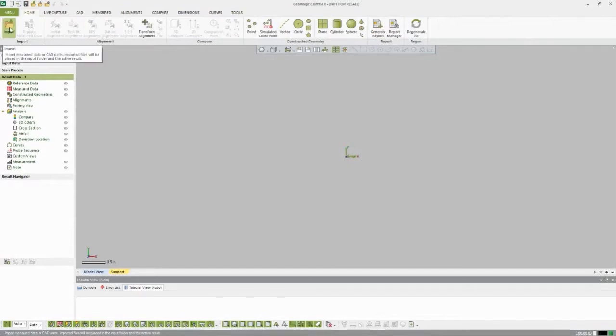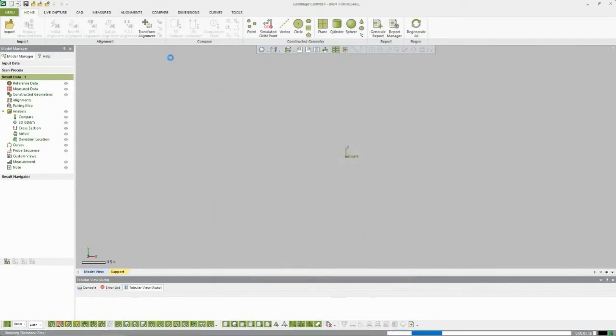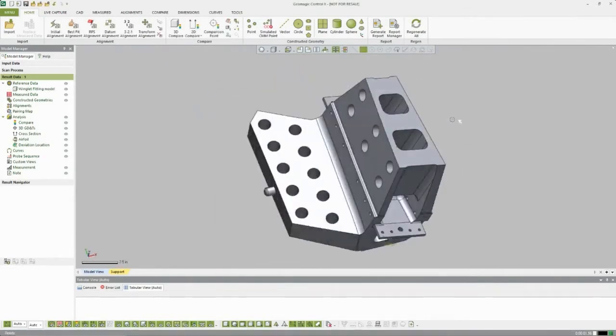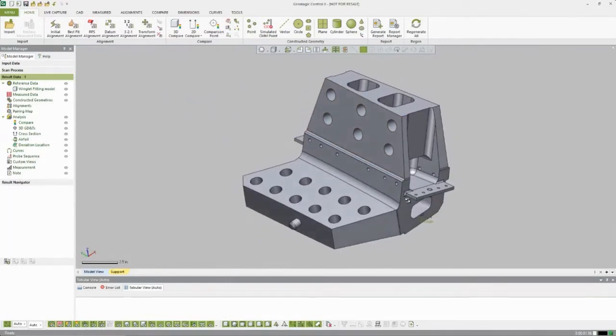I'm going to click import. We're going to import our CAD, and we're also going to import a scan. So first thing I'm going to do is import my CAD model. We're going to go to Winglet fitting model. All right, and there we are. Same model we ended up with last time.